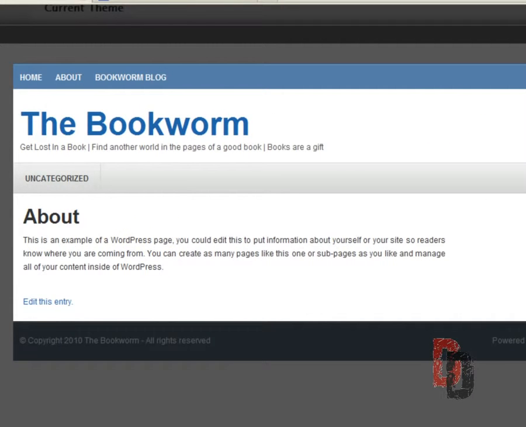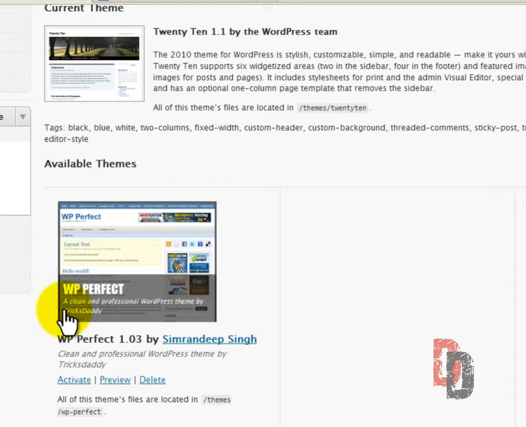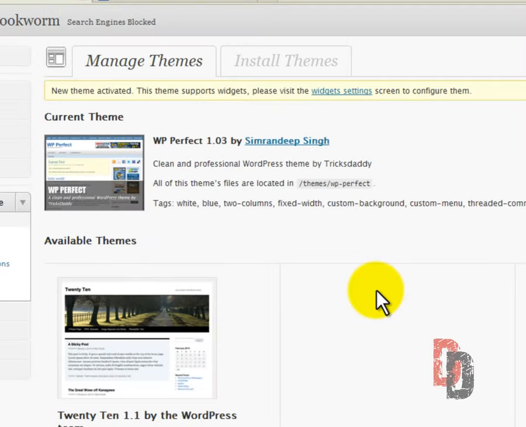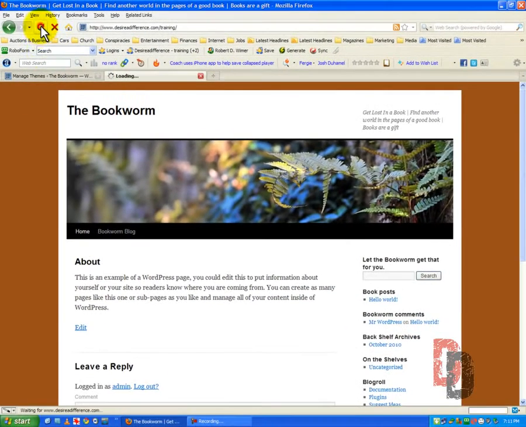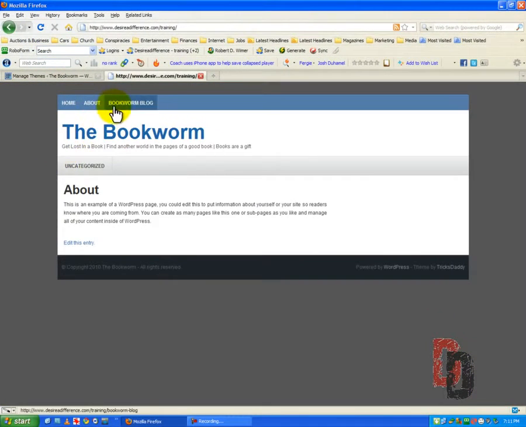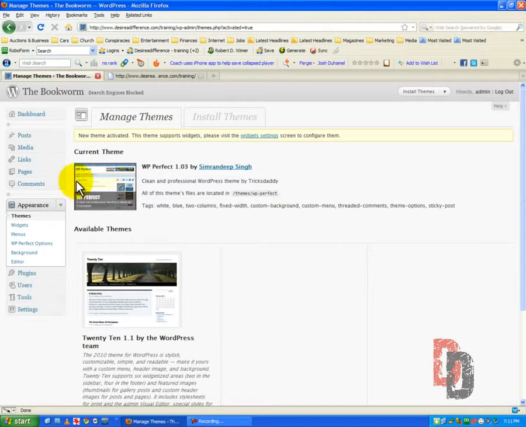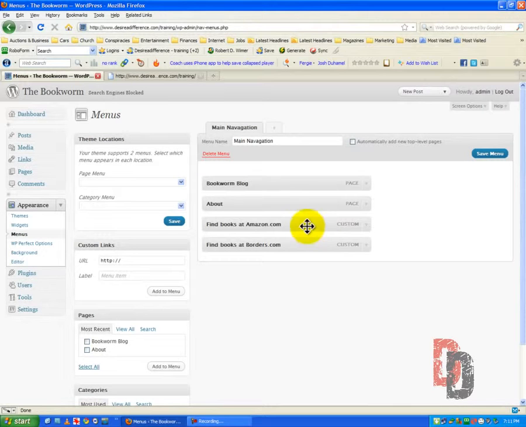So let's go ahead and activate this theme. And once we activate it, it becomes our default theme. And if we were to go back to this, we can see that it has changed now. Let's go back to our menus and make sure that everything is going to work out all right.